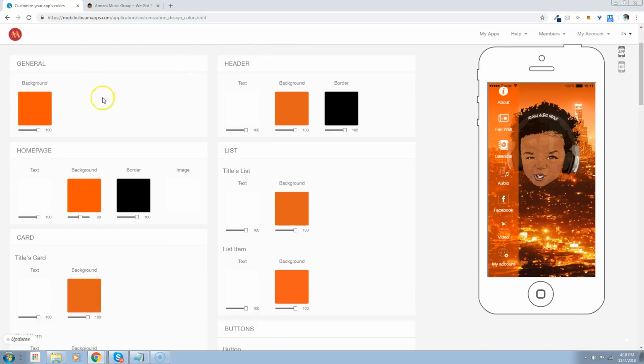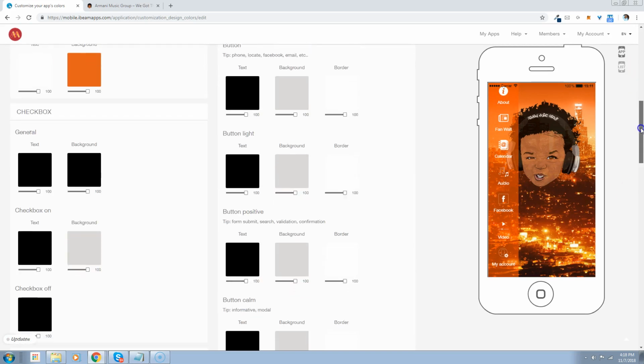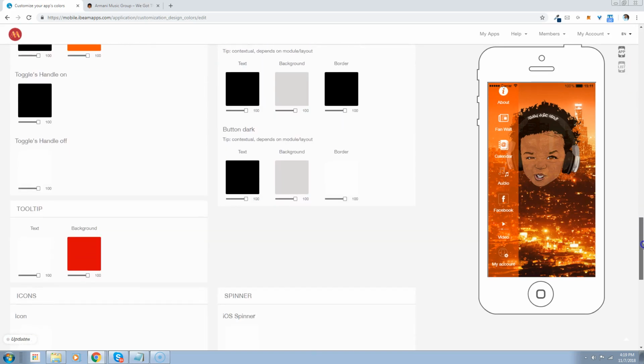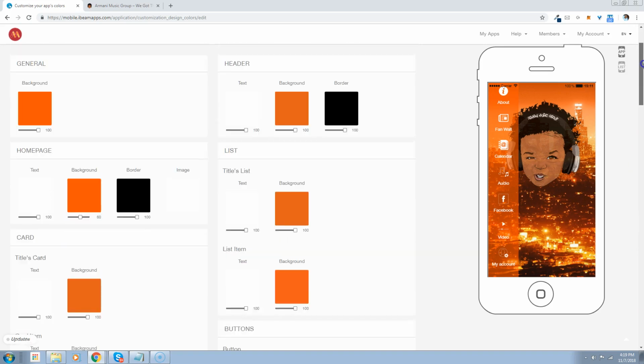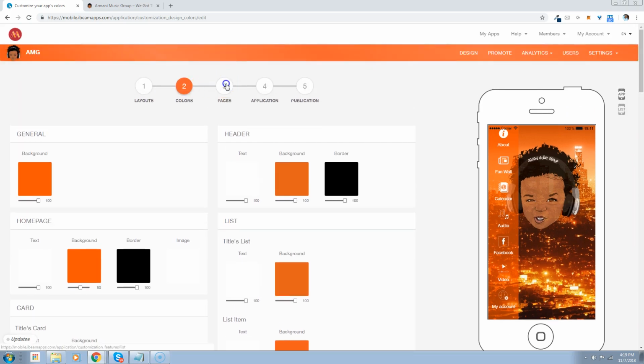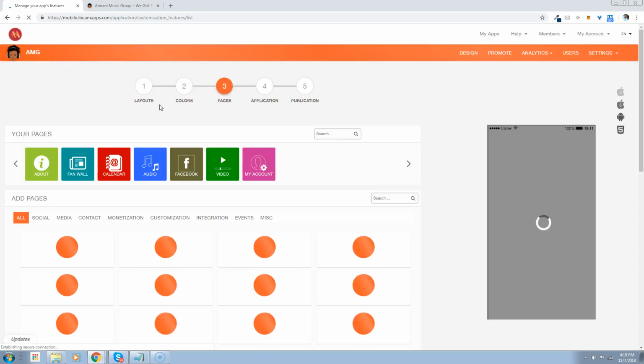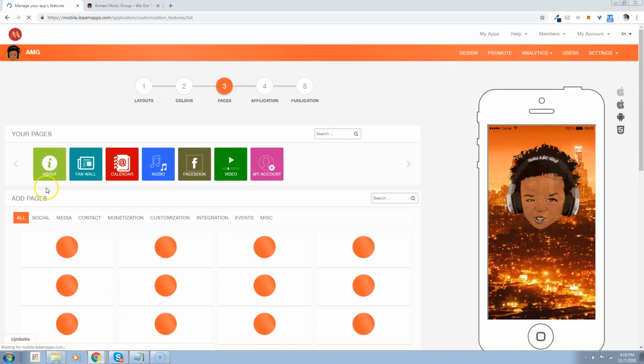So if you look, the general, the header, the home page, list, title cards. So all of these control the color of the app. So you see there's nothing but just picking a color and then saving that. Next was the pages. So with the pages, you have all kinds of options. There's nothing that has to be coded into this. You just choose what you want. So we have the about, the fan wall, the calendar, the audio, Facebook, video, and my account.